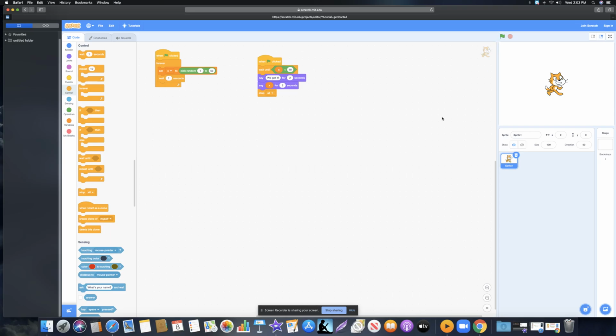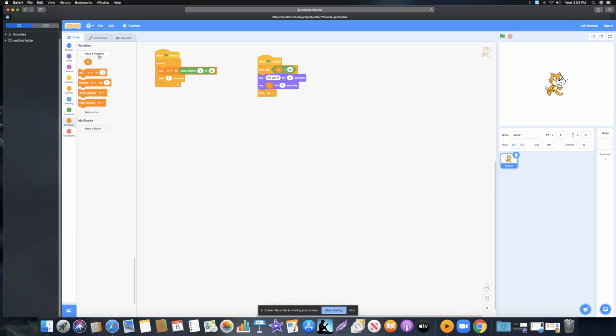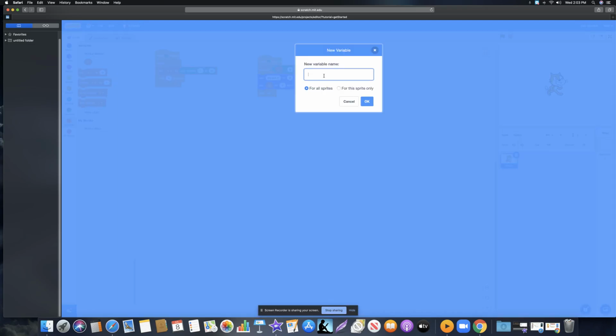I'm going to have a second variable that's keeping track of the time, how long it takes for us to get a number less than 10. In fact, to make it more interesting, let's make it less than 5, just to make the program take longer. So I'm going to create a new variable called timer.